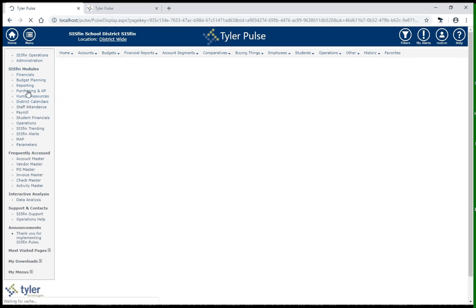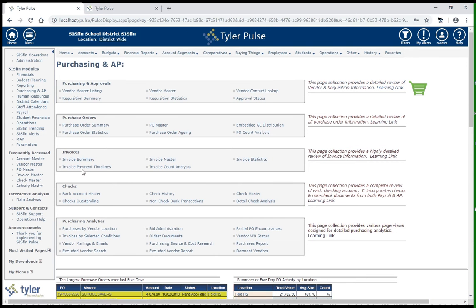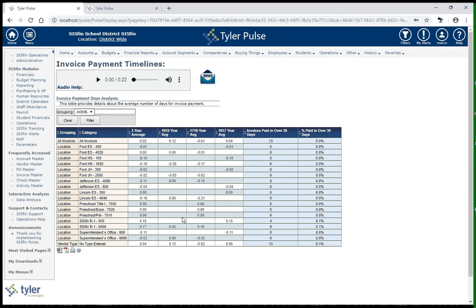Back to the Purchasing and Accounts Payable. Invoice payment timelines. Now I'm going to click on this screen, even though I do not expect very many, in fact, no more than 1 or 2 of SysImpulse users to be using this. This screen is to track your payment timelines. In other words, how long does it take you to pay an invoice that you receive?